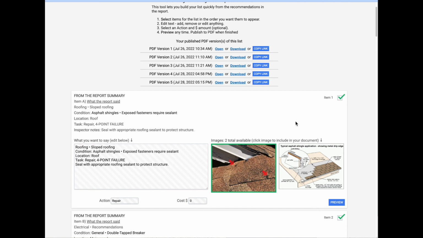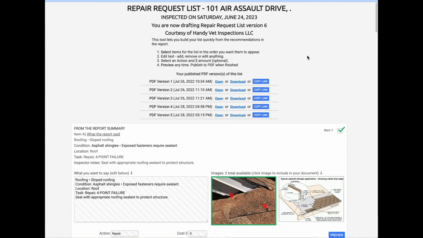And that's all there is to it. Your repair request list is done. And you can see it's only taking a few minutes. That's how easy it is.